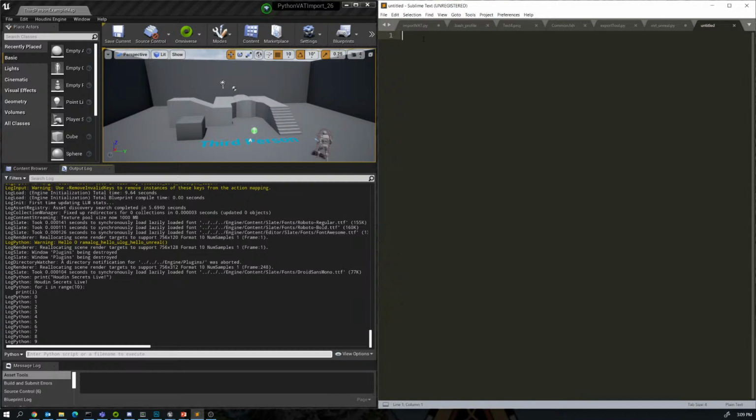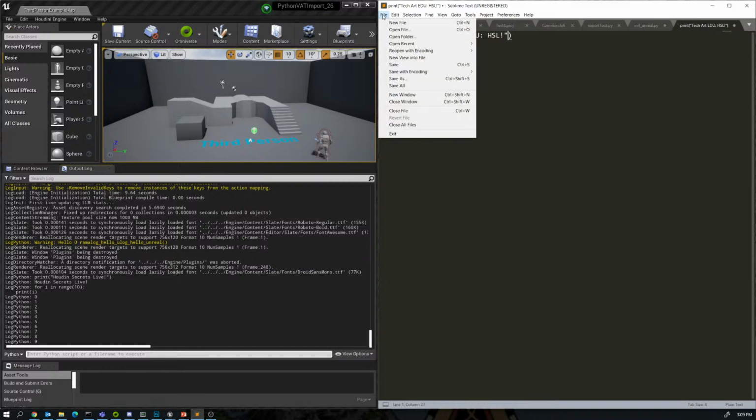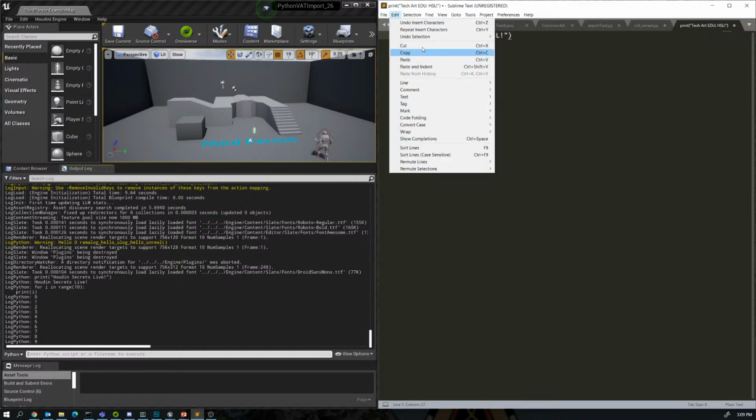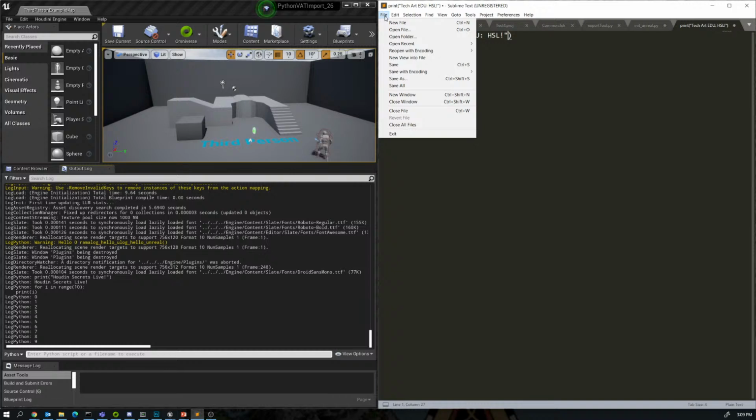I've got my Sublime checked in here. So I'm going to type in a little print. I'll call this external, tech art edu: HSL for Houdini Secrets Live. Okay, now I'm going to save this. Now, save it in a location where you know you're going to get back to. I like to create a Python folder in my contents folder, and this is where I'm going to put this. Since I have this project here, I'm going to put it in the Python folder inside of my contents.